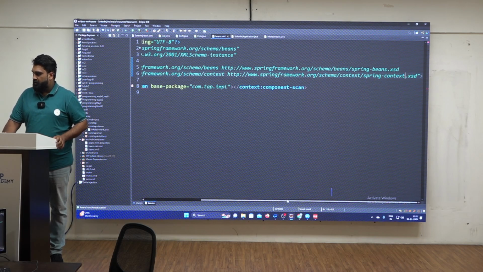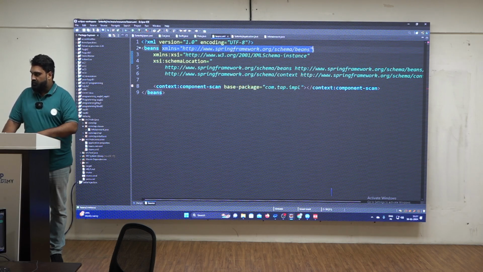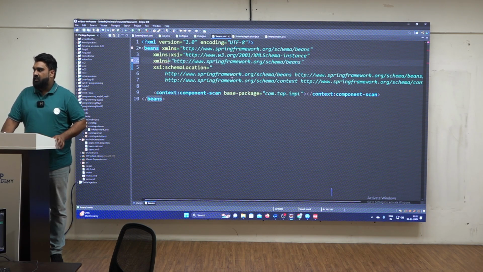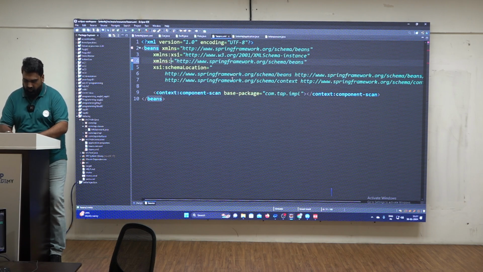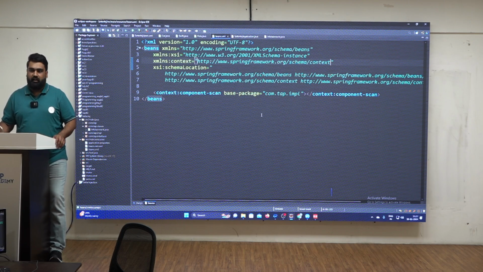So even after writing this, you will still have an issue. For that I will copy this bean line, whatever I have, come down here and paste it, and say xmlns:context, and here I will change it to context. Right, now the error you had for the context is gone.